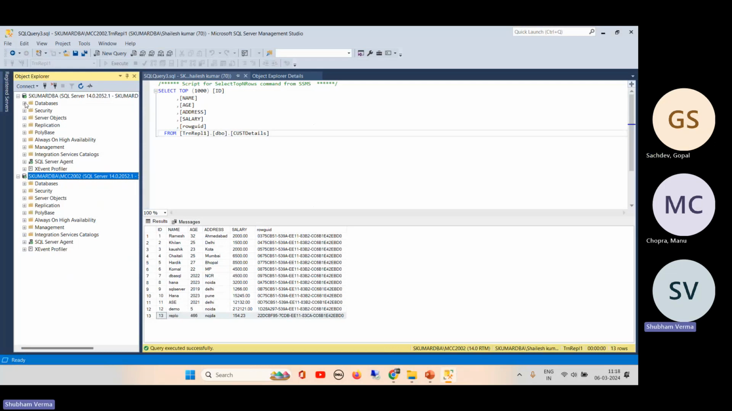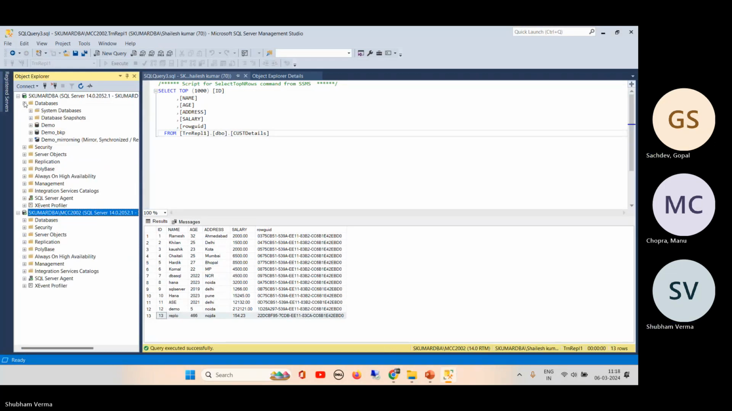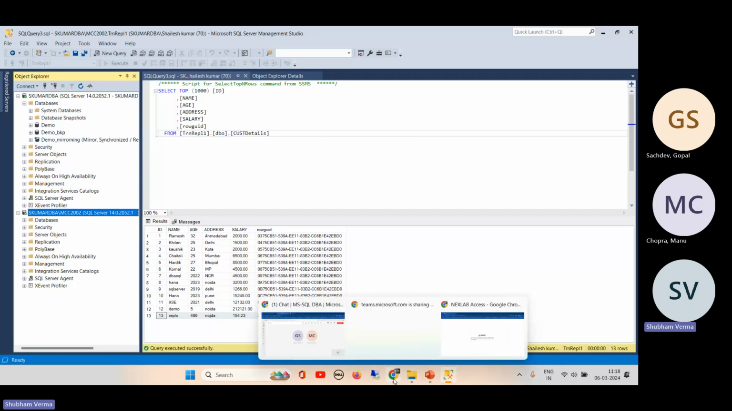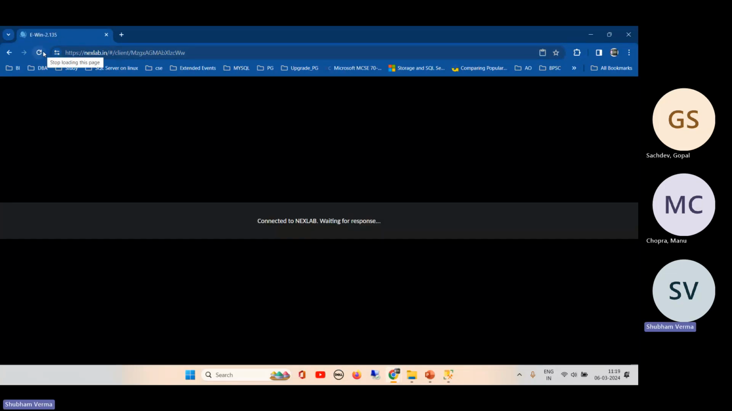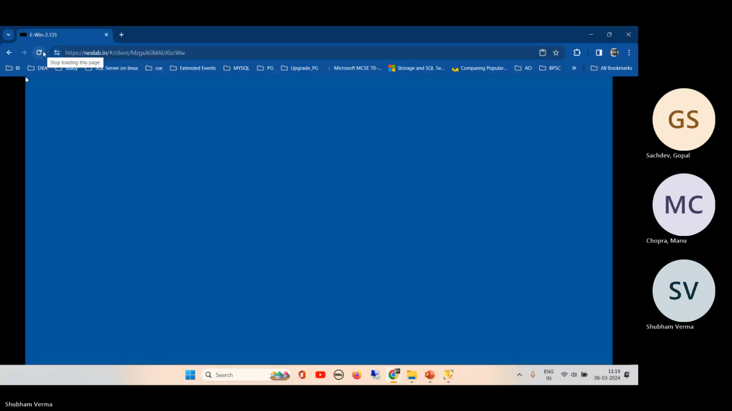Now about the mirroring. Database mirroring. There is the same setup as log shipping, but a little different. Basically, we can go to a demo database and try there first. Oh, there's an error. I think someone restarted something or like that. Refresh.